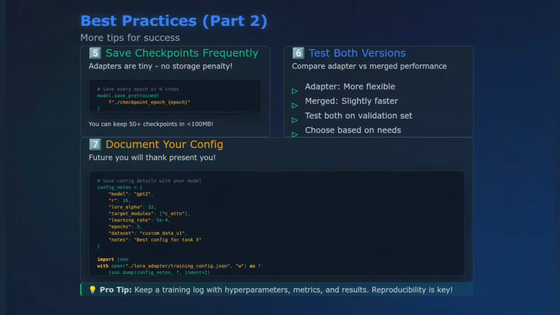Fourth, monitor your trainable parameters percentage. Aim for 0.1% to 2% of total parameters. If it's much higher, you might not be getting the full benefit of LoRA. Fifth, save checkpoints frequently during training. Adapters are small, so there's little storage penalty. Sixth, when merging, test both merged and adapter-based versions. Sometimes the adapter version actually performs slightly better due to how the math works out. Finally, document your LoraConfig settings. Future you will thank present you when you need to reproduce results.